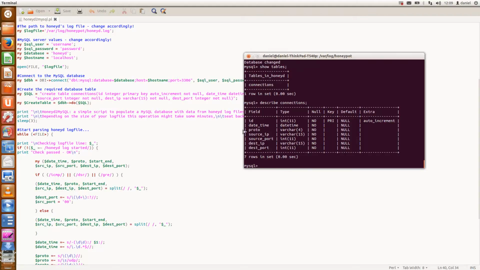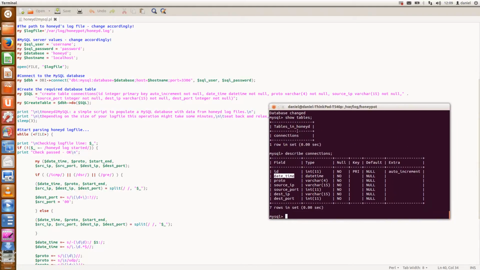So when we create the table over here, it's going to add a primary key. It's an integer, it will auto increment. It will add the date time, the protocol that's being used to connect to your Honeyd instance, source IP, source port, destination IP, destination port.